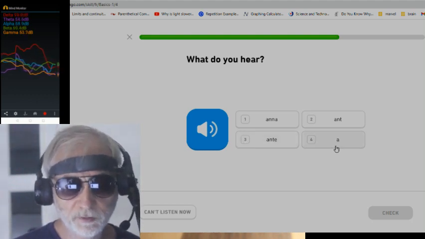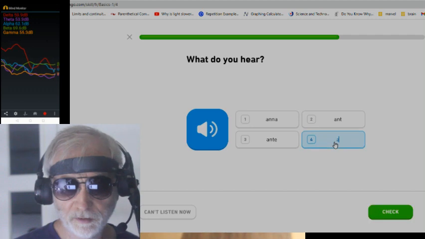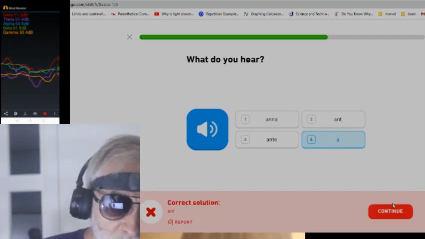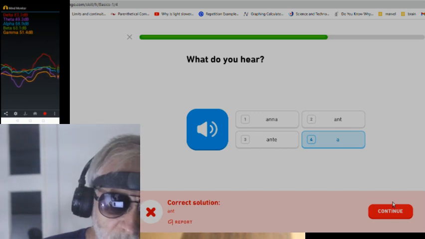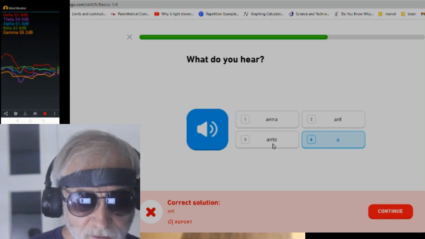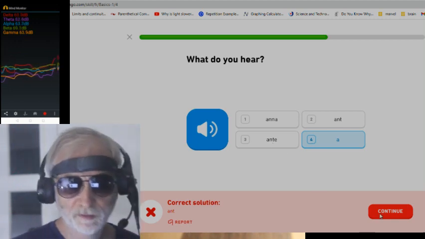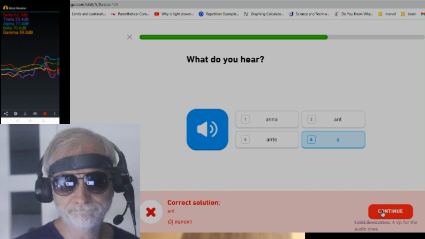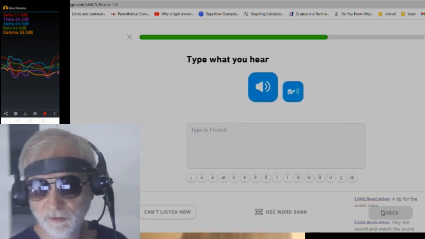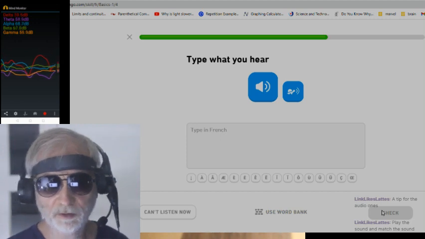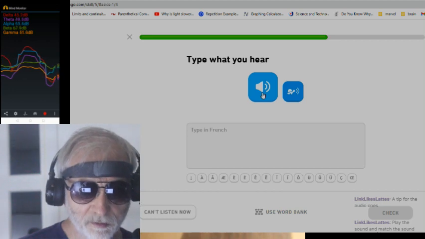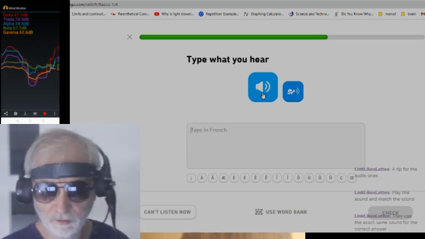Pretty sure it's gotta be a. I got that one wrong the other time. Is an ant? I can't figure that out. I get that wrong every time. Tu manges une orange. Tip for the audio ones: play the sound and match the sound. Okay, good. I'll try that. Okay, I got it.